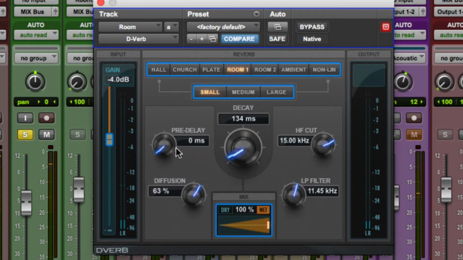Sounds okay there. Let's see what the pre-delay does. I actually don't want to apply pre-delay with this plugin, but let's go and do that.